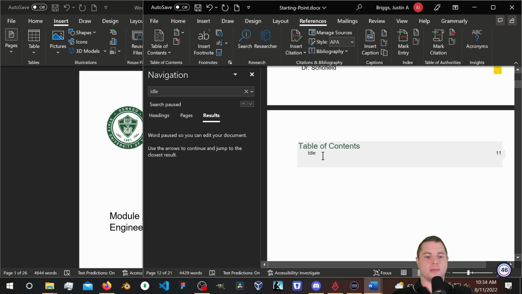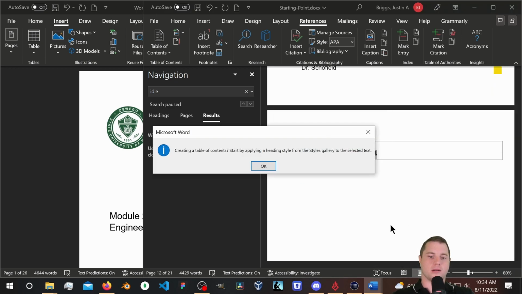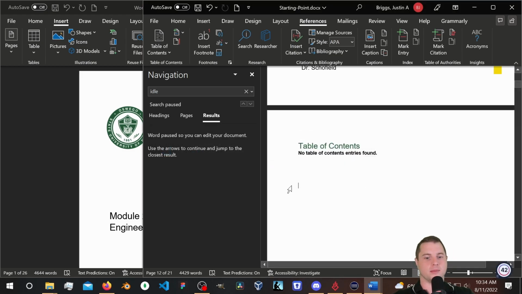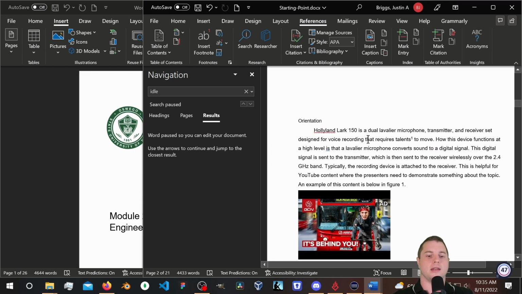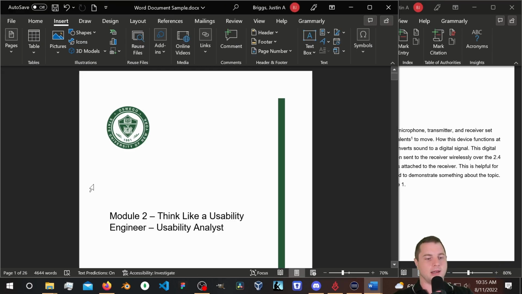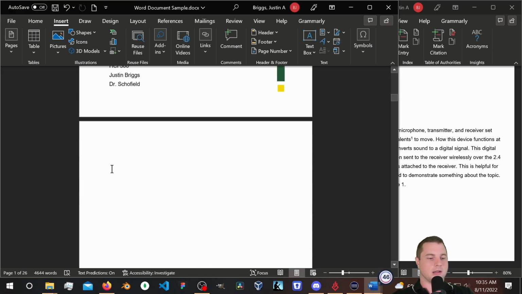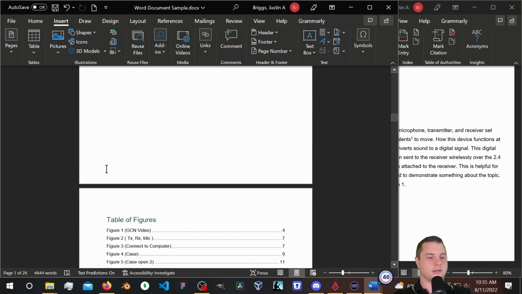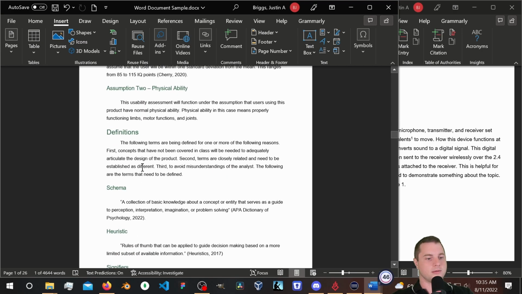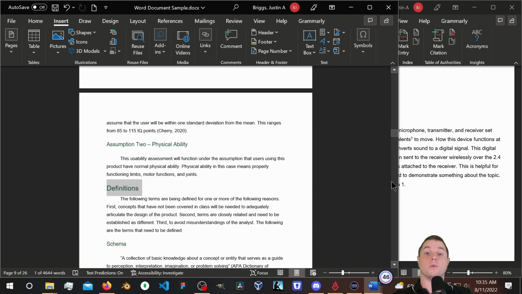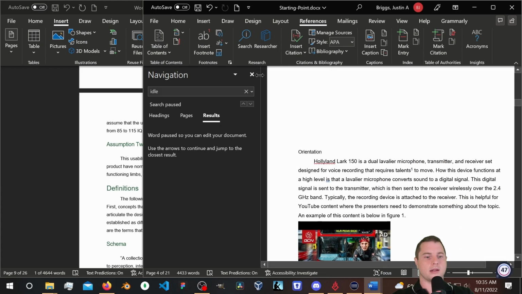So the way this table of contents actually works and how it's automated is that it has to reference a particular state within the document. So now that I don't have any headers here, table of contents is coming up with nothing. Okay, so what we're going to have to do is come down here, and every place where I originally had a header, like table of contents, table of figures, like orientation, assumptions, definitions, all right, we're going to need headers there.